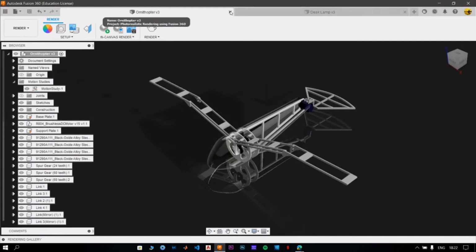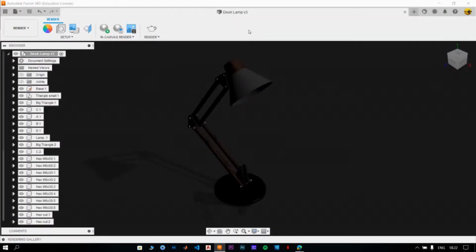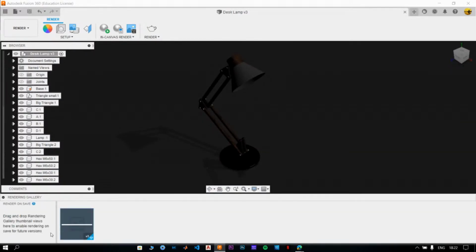So yes, this is about the ornithopter. Let's see if the desk lamp has been rendered now. Okay, so it is about to get rendered. Probably it will take a minute or so.